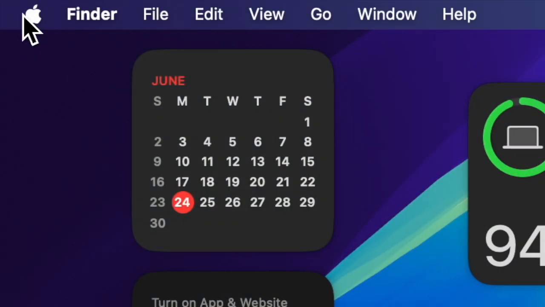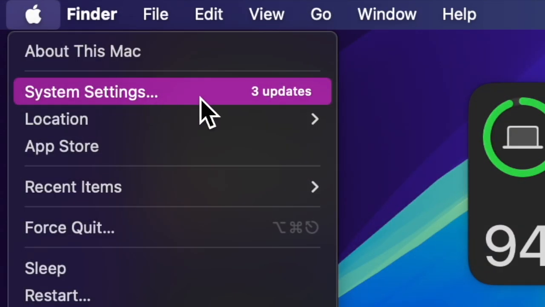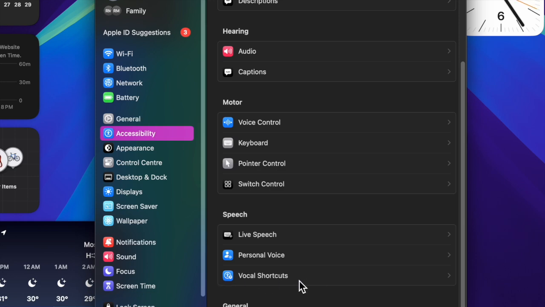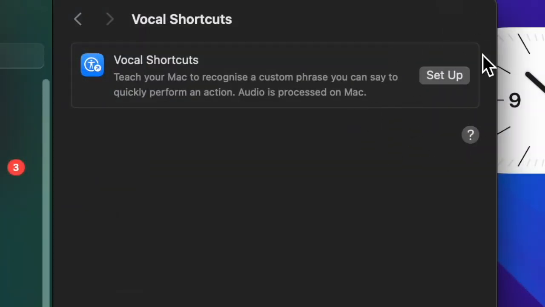So first off, you have to click on the Apple menu located at the top left corner of the screen and choose System Settings in the drop-down menu. Now scroll down a bit and choose Accessibility in the left sidebar. Then go to the Speech section and select Vocal Shortcuts. After that, click on the Setup button.